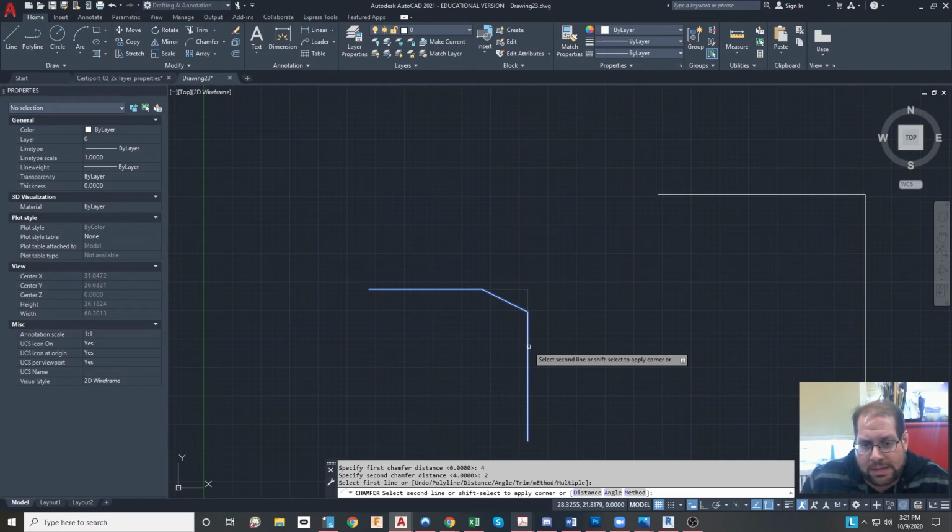So when I click here, you can see that the wedge is cut off more on the first line and less on the second line, because on the first line, my chamfer distance was set to 4, and my second line, the chamfer distance was set to 2. So you can see it's got a longer cut inward.